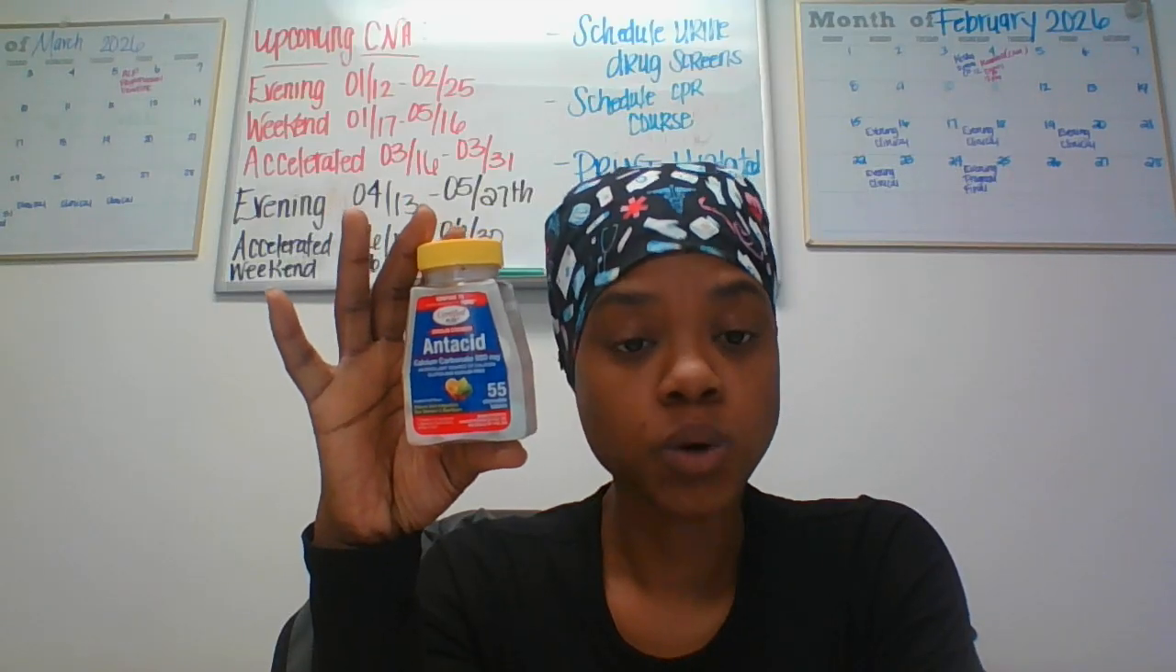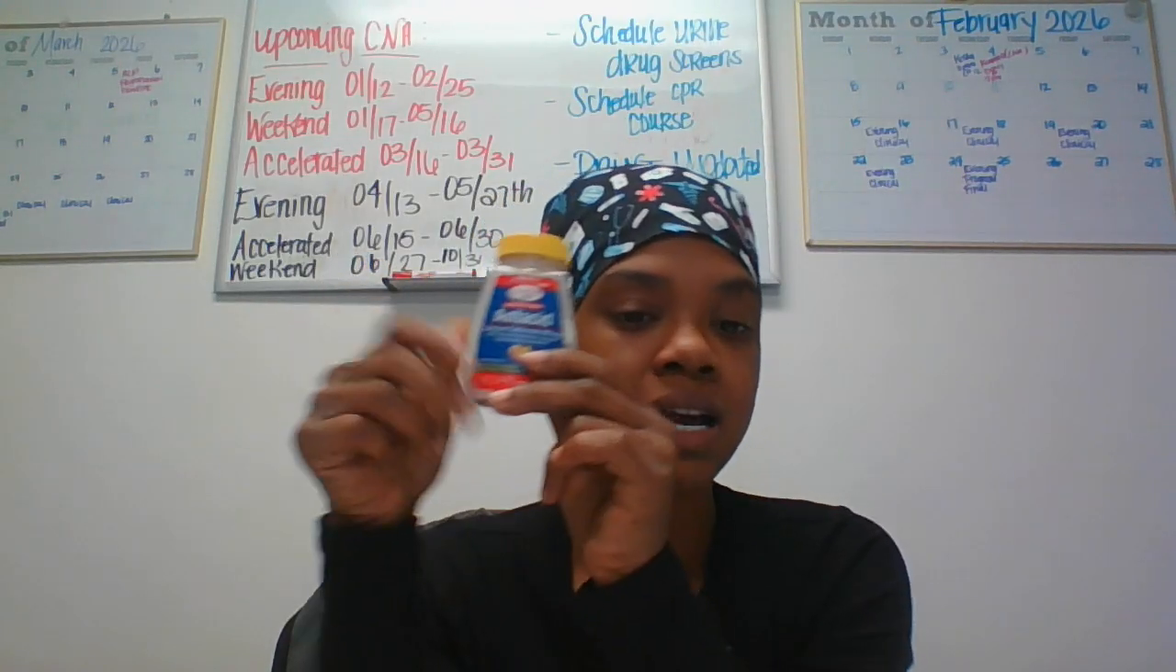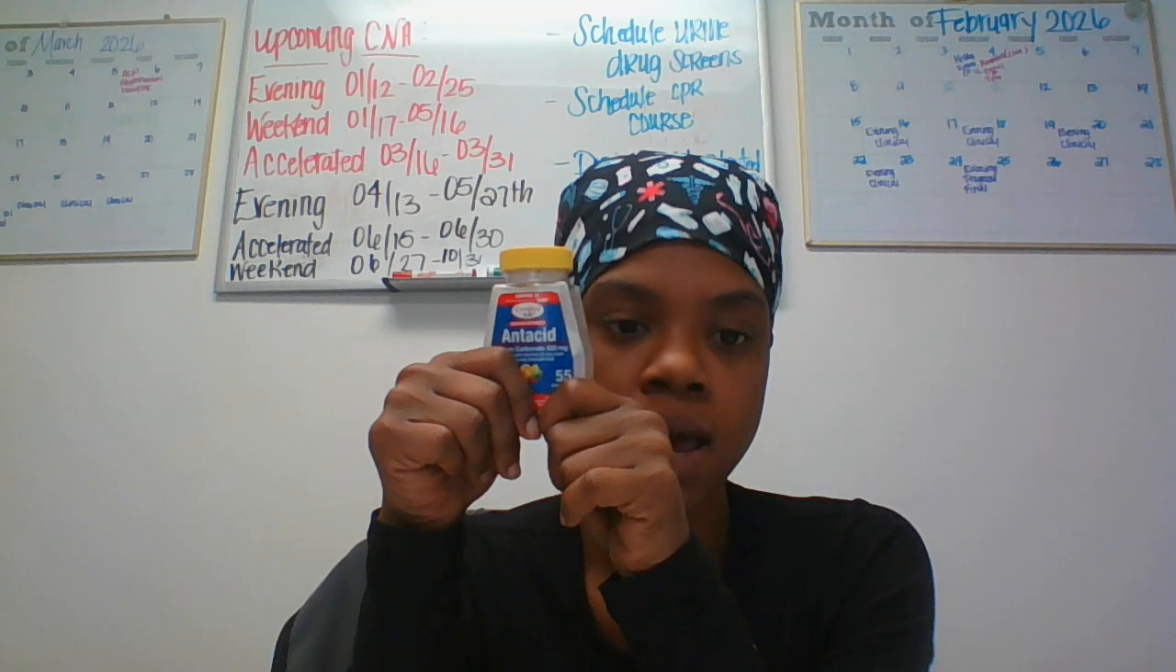So for an example, Tums is an over the counter med. If I have 5 residents that all have an order for Tums, I don't need to have 5 individual bottles, because it's an over the counter med. I can administer each dose to those 5 residents out of this one bottle, but they have to have an order.